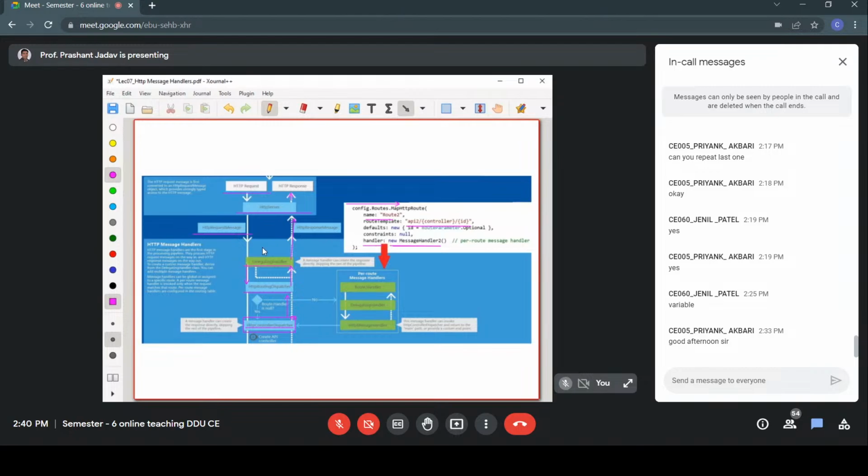Some built-in message handlers are there by default, and we'll see how to write a custom message handler and add it to the existing set of message handlers, that is, how to add our own message handler within the pipeline. Up to this, it is clear. Any doubt you can ask.